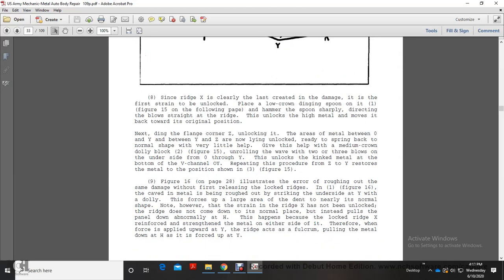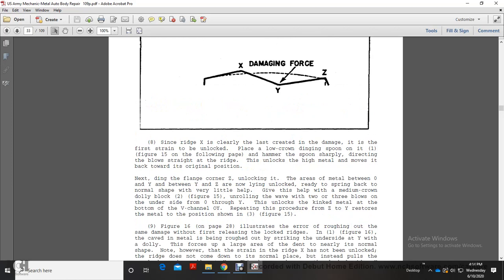Since ridge X is clearly the least crumpled, the damage there is the first strain to be unlocked. Place the long crown dinging spoon on it as shown in Figure 15 on the following page. The hammer then sharply directs the blow straight at the ridge. This unlocks the high metal and moves it back toward the original position. Next, ding the flange corner Z, unlocking the areas of metal between Z and Y.